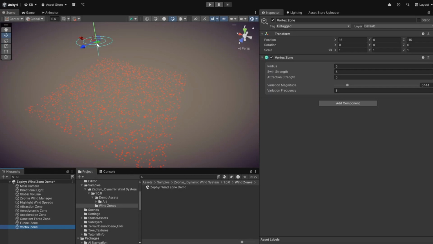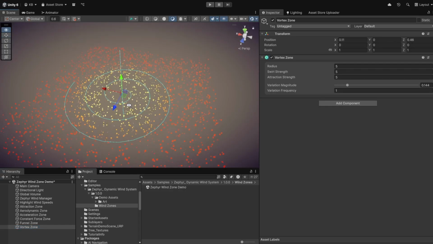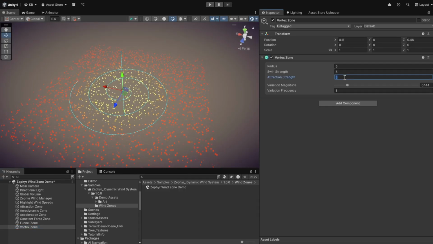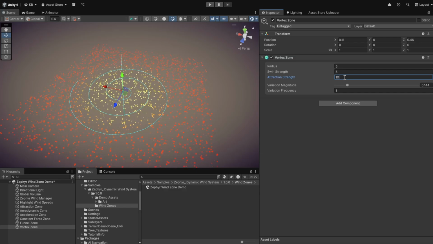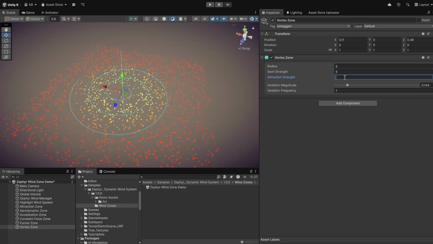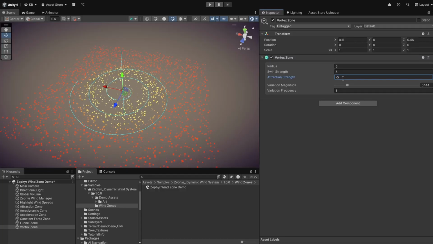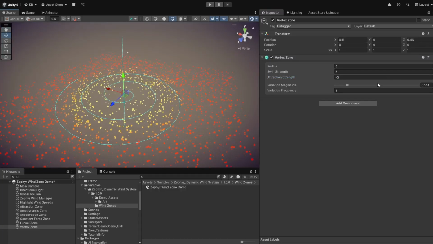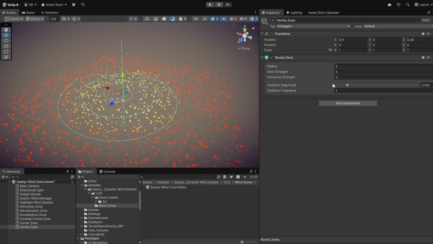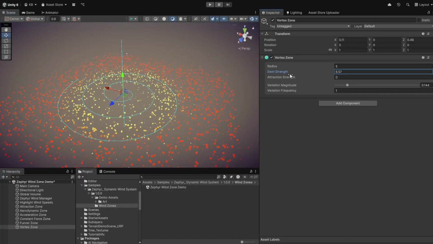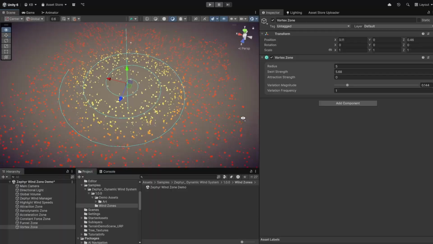Next, the vortex zone. Kind of works like a tornado. It spins the wind around, but also pushes it in. So you can set your attraction strength, which is how much it pushes the wind back in. Set to 0, you can see the wind particles start to go away, and then -5 will again push things away from the center of the wind zone. You can set your swirl strength, which is the speed at which it rotates around. Even something lower like that would work.